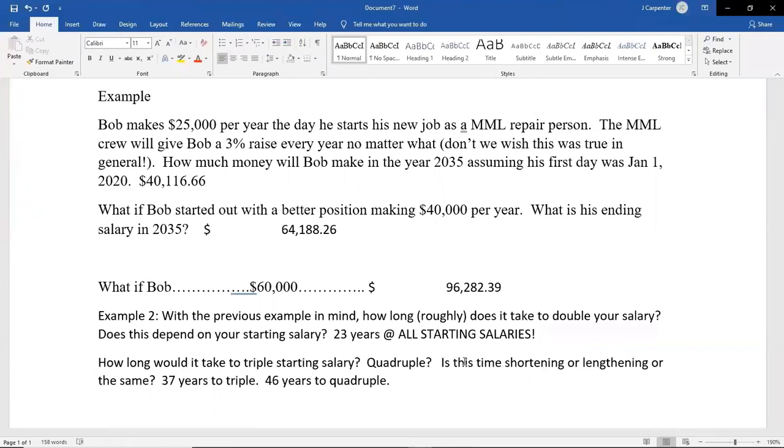So is this time shortening, the same, or lengthening? Well, if it was the same, that means it would have been another 23 years to triple, meaning 46 years in total, and then another 23 years to quadruple, meaning 69 years worth of employment, which nobody needs to do, I hope. So this time is definitely shortening. It's actually shortening more and more as time goes on.